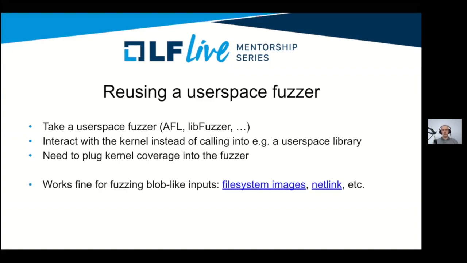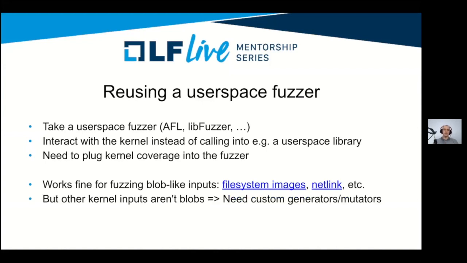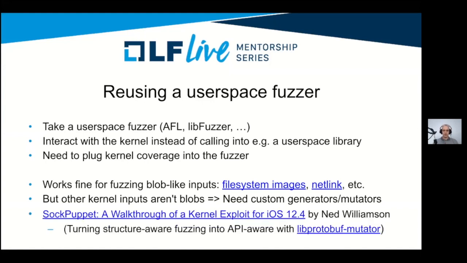And this works fine for fuzzing inputs that accept blobs of data, like file system images, netlink stuff, and other stuff like that. But usually, as we discussed, kernel inputs aren't blobs. In case you're fuzzing syscalls, it's a sequence of syscalls, and you would want to be mutating sequences of syscalls. So you need to write some kind of generator or mutator for those inputs. One of the approaches that I saw is about fuzzing the XNU kernel, an iOS kernel, but you can apply the same idea to the Linux kernel. What they did there is turn structure-aware fuzzing into API-aware fuzzing by representing a sequence of API calls as an array of structures. Then you write a custom generator and mutator and that just works.